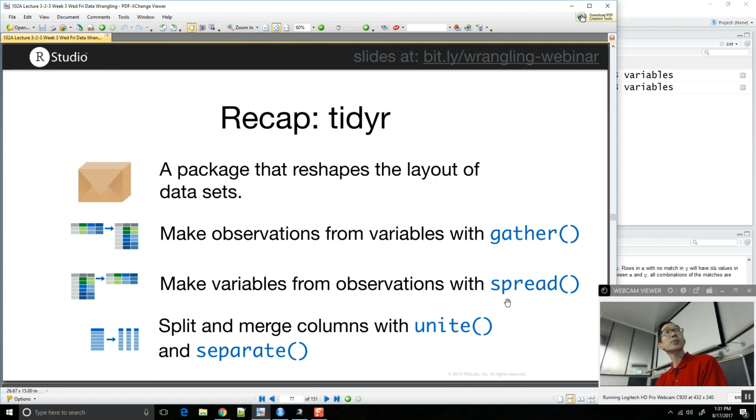Okay, so that's what package tidyr does. It just reshapes our data into forms that are tidy, that is preferable for usage in R.